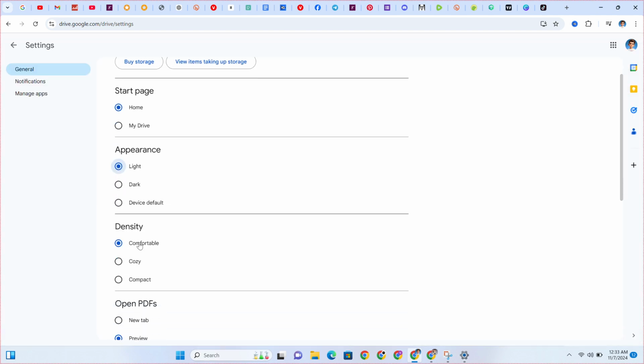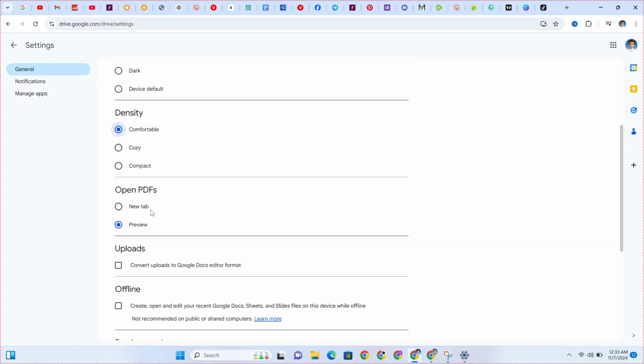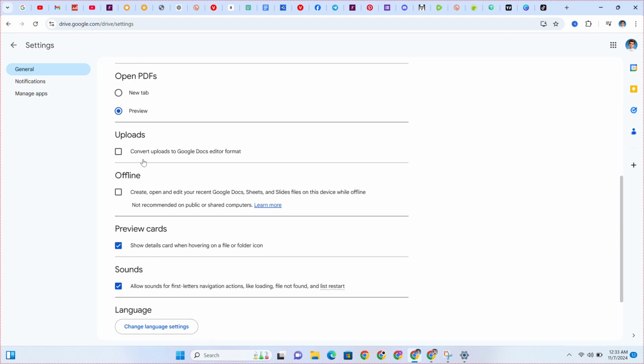So density, it can be comfortable, it can be cozy. So I'll choose comfortable. Open PDF file. It will be in preview. Upload. Convert upload to Google Docs editor format. No, you won't click on this. Create, open, and edit your recent Google Docs sheet. You can leave this offline. You can leave this online, right?